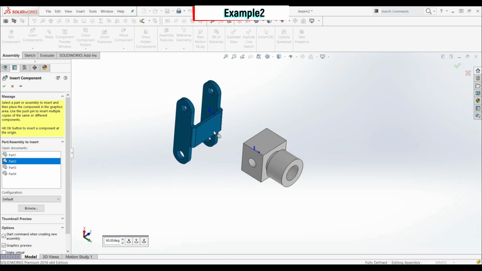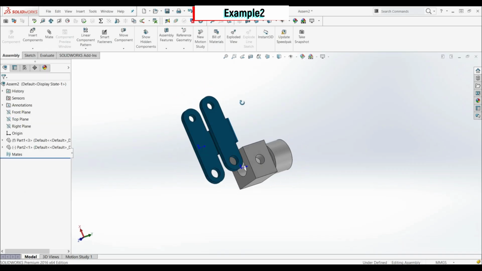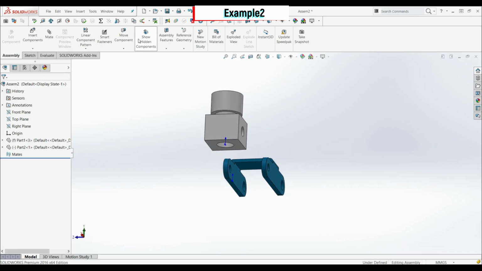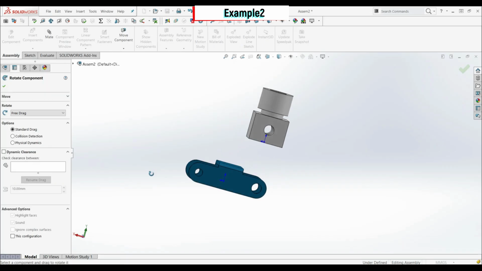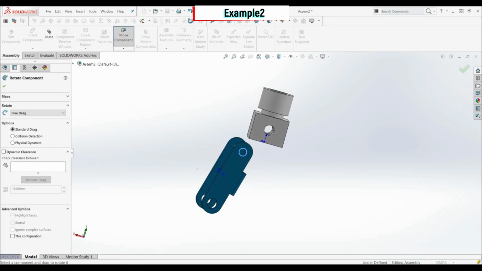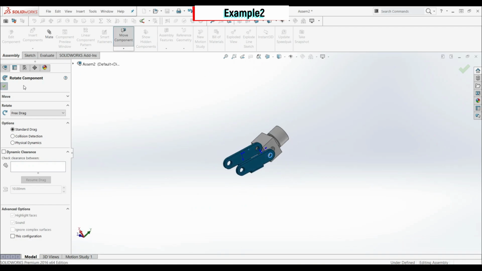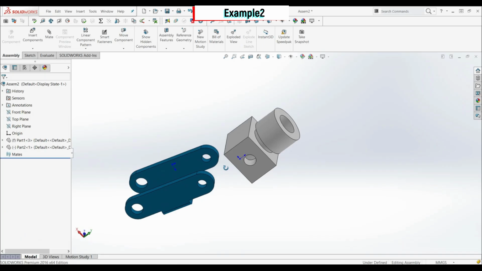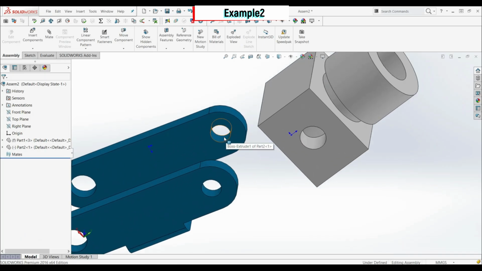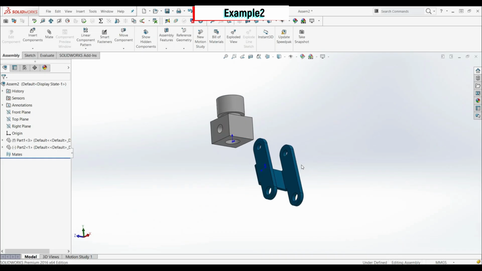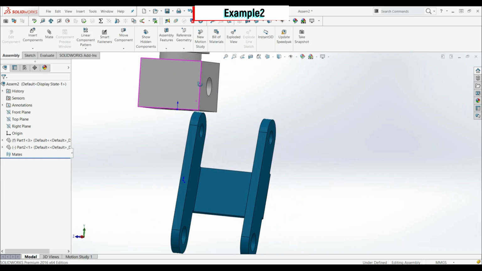This one. And now we have to create here some relations between the part 1 and the part 2. So first let's go here to the move component and let's choose rotate component. So now let's rotate this part 2, like this. Let's click OK. Now we have to create concentric relation between this hole here and this hole here.